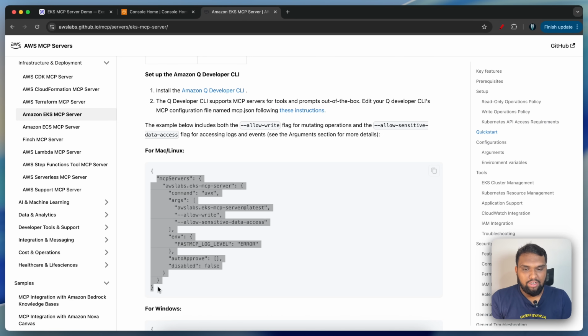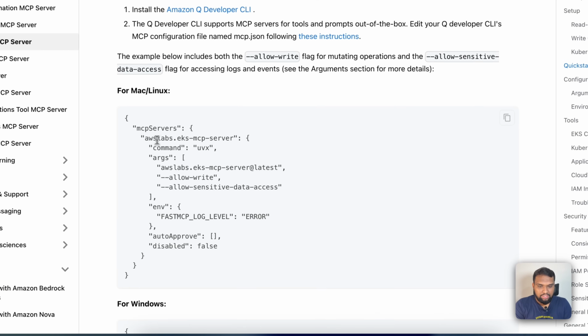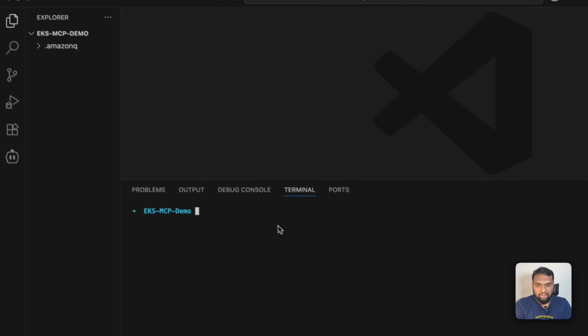So let's do one thing. Let's head over to VS Code and see how we can utilize the Amazon Q Developer CLI to install the MCP server of Amazon EKS, right? So let's just copy this one. Okay, let me go into my VS Code.